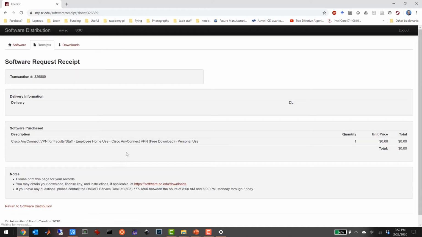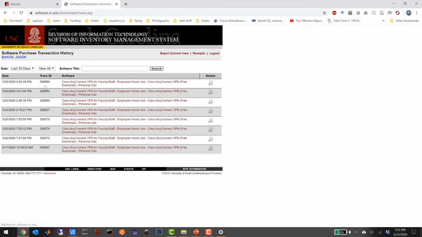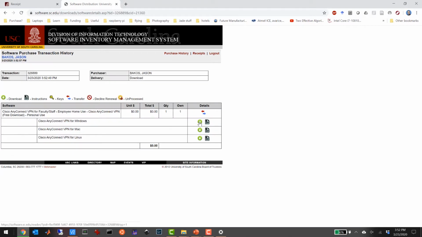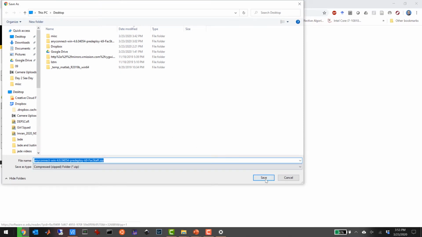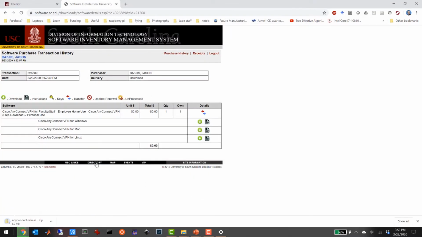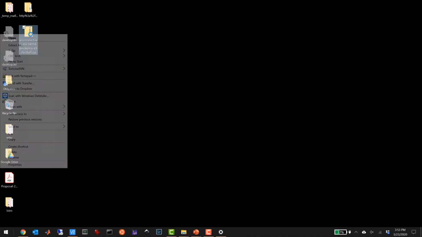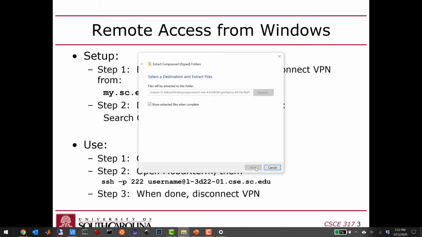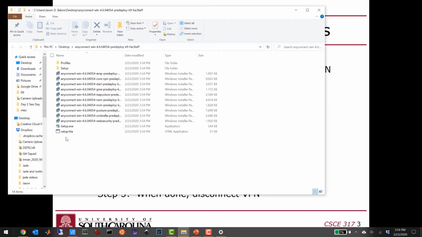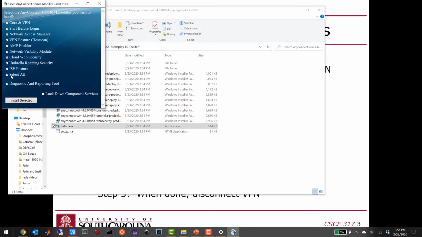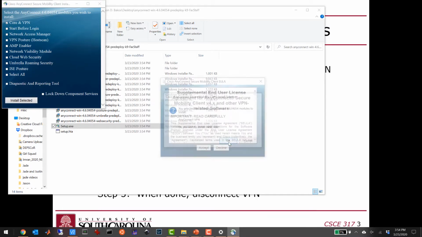Click the checkmark box and continue. Go to downloads, log in again. You may have to authenticate through Duo, and then click on Cisco AnyConnect VPN and the green download button. Download that. It's downloaded as a zip file. Once it's downloaded, right-click, extract all, hit next, double-click on setup, click OK. Deselect all these options. Just turn on Core and VPN. Click Install Selected.